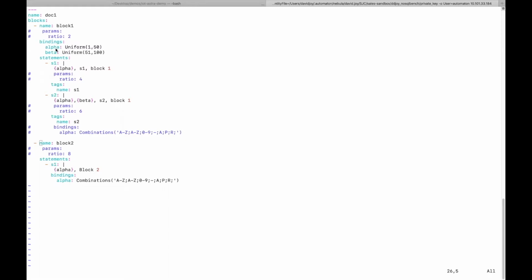We have bindings defined called alpha and beta, and the alpha here will generate a uniform number from 1 to 50, any number. Beta will generate numbers from 51 to 100. These are just functions that we are calling in our statements. And again, they should generate that number.